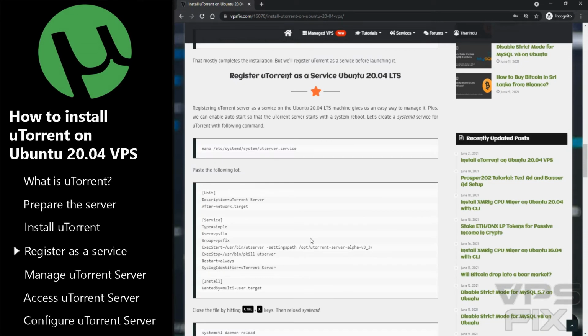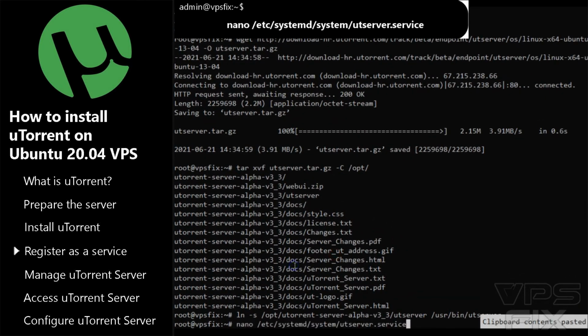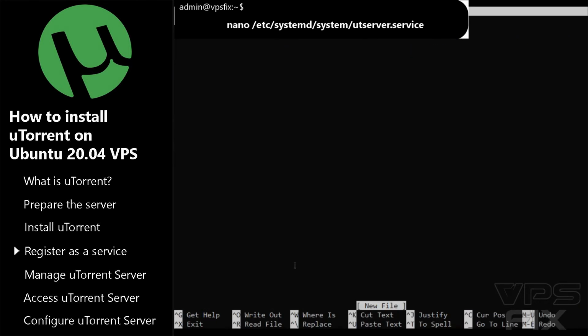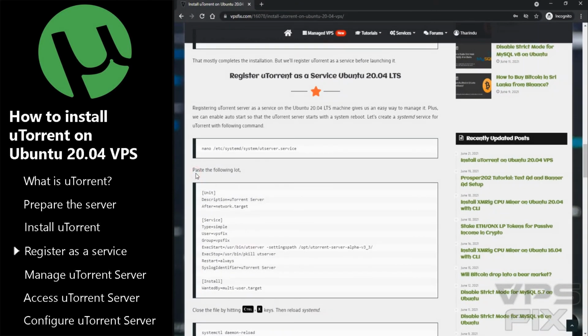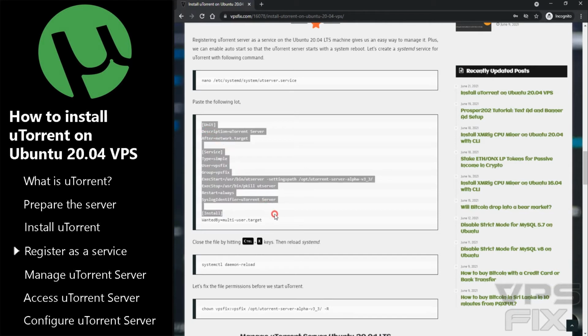Registering uTorrent server as a service on the Ubuntu 20 LTS machine gives us an easy way of managing it. Plus, we can enable auto start so that the uTorrent server starts with a system reboot. Let's create a systemd service for uTorrent with following command. Now, paste the following. Open the link in video description to easily copy and paste the content.